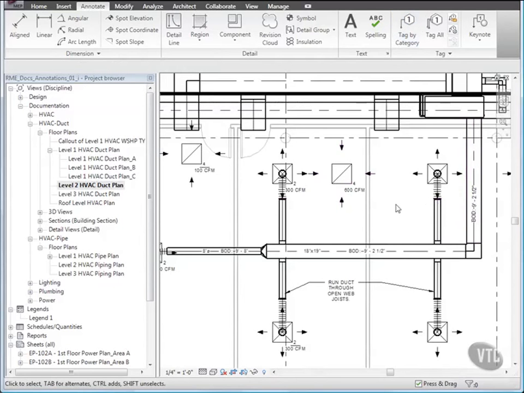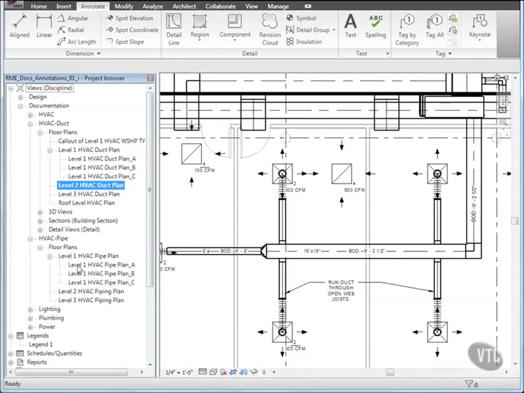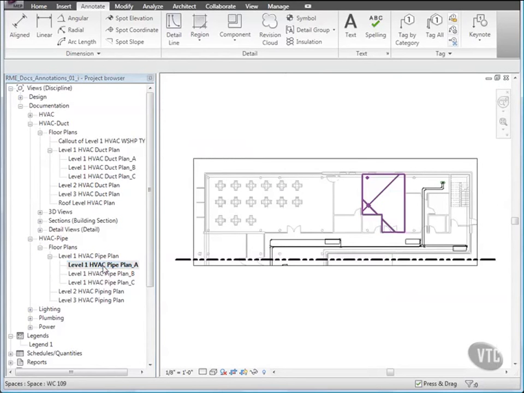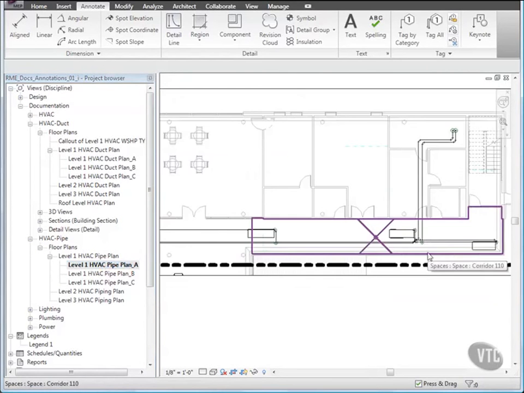Next, we'll place tags with leaders. In the project browser, under Documentation HVAC Pipe Floor Plans, expand Level 1 HVAC Pipe Plan and open the view Level 1 HVAC Pipe Plan A. Zoom in to the piping on the right side of the building as shown.